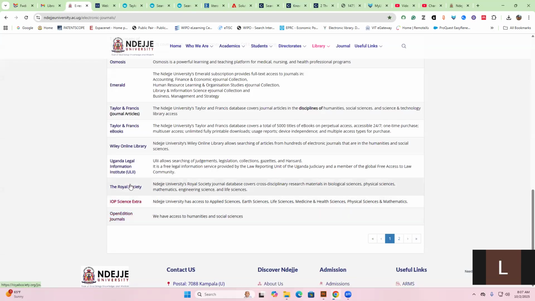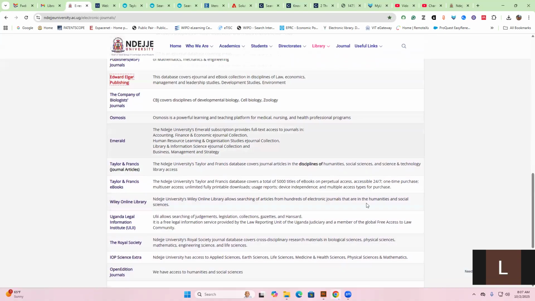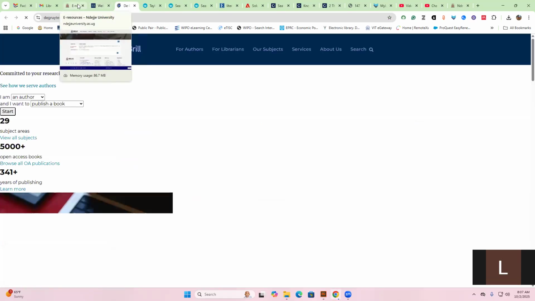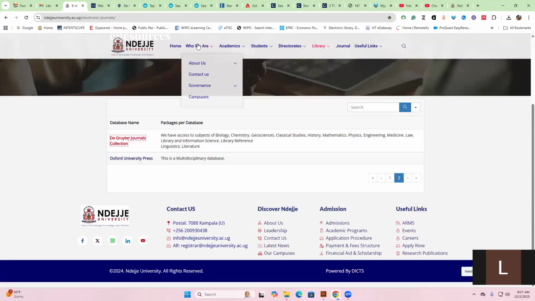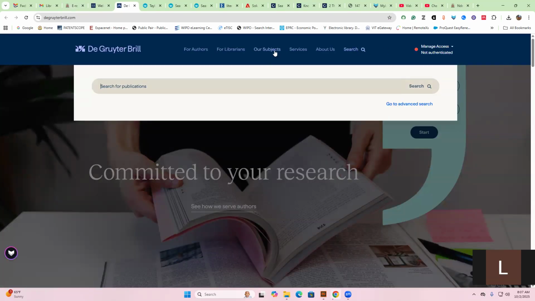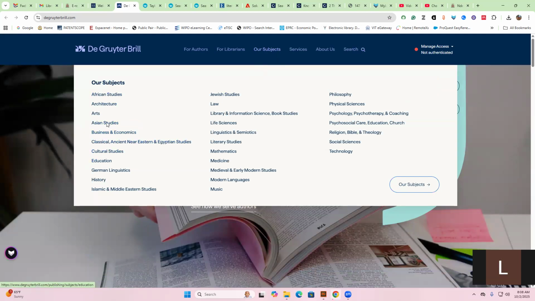We talked about De Gruyter. When you go to another page here on our list of databases, the De Gruyter journals. These are journal articles. You'll also be able to access materials in there on different disciplines. You go to the search box and type in your search, and then you can go by subject and look at the number of subjects they have. There's arts, education is also there, history, linguistics and semantics, literary studies, mathematics, modern languages, and so many others. If you need religion, Bible, and theology, you'll be able to find it there.